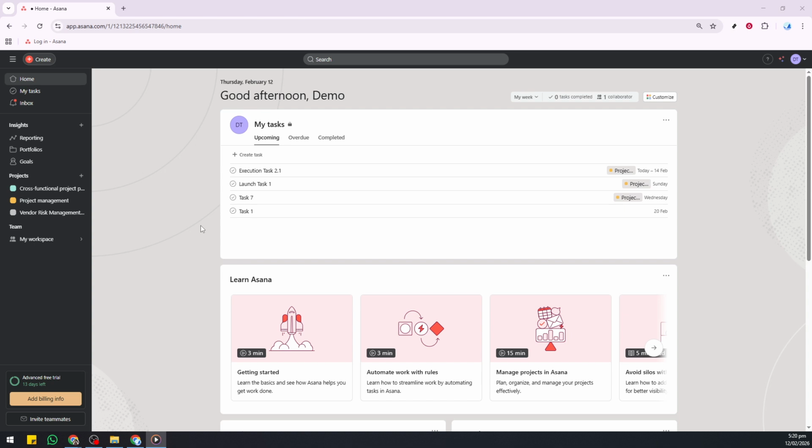Start by heading to Asana's login page. If your browser remembers you, you might go straight into your workspace. If not, you'll be prompted to sign in. Choose the Continue with Google option to move quickly.